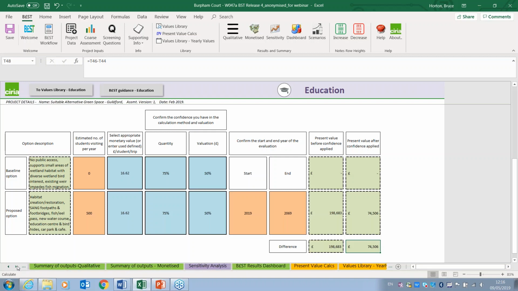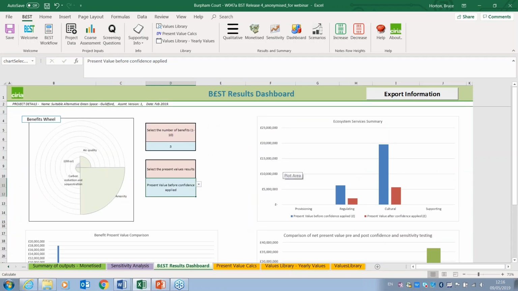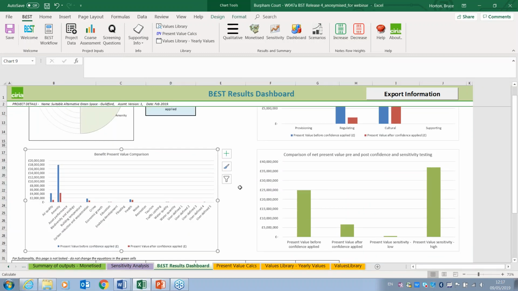So then if you go across to the results dashboard, I won't go into the other sheets at the moment, but Chris has already shown you this. You can see, in this graph for example, the types of benefits that are coming through. And in this case, it was air quality and amenity that tended to be the biggest ones, and carbon too. The amenity one was because of the number of properties and people adjacent to the site, and also there's proposed housing growth close to the site too.